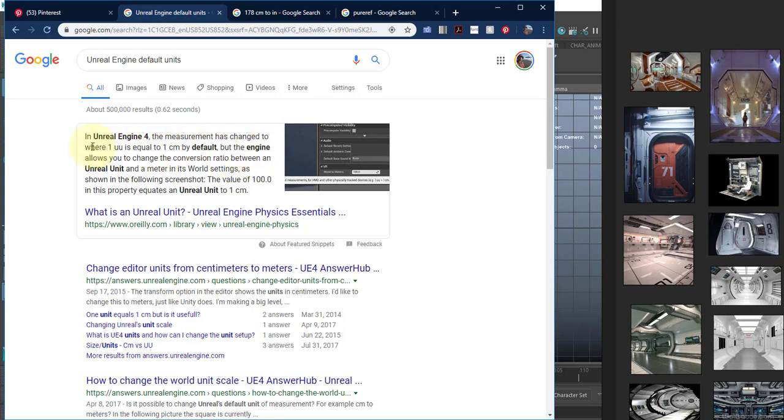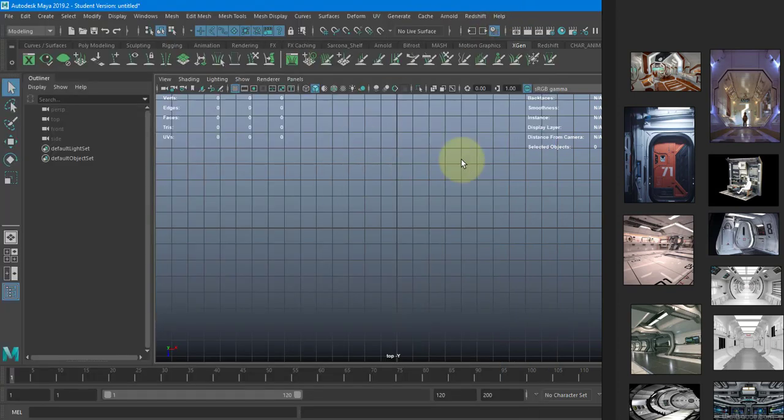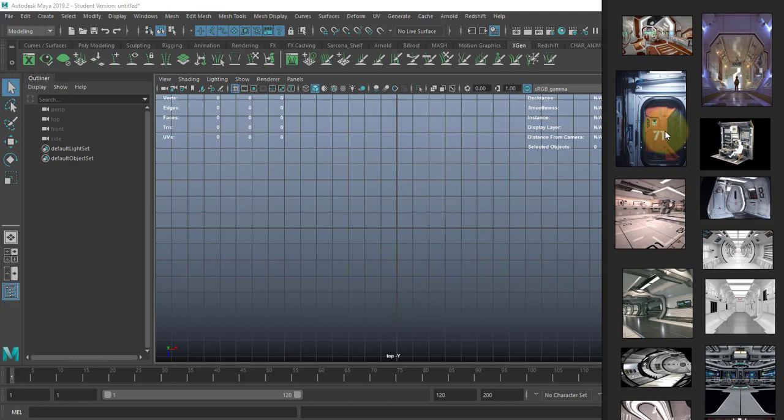So in Unreal, 1 UU, which is Unreal Unit, is equal to 1 centimeter by default. Okay, so if we build something in Maya that's 10 centimeters by 10 centimeters, then that's what it's going to come into our Unreal world as. Just as a general question, how tall is a typical human being in centimeters?